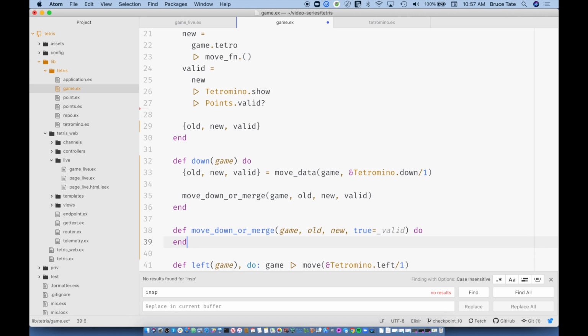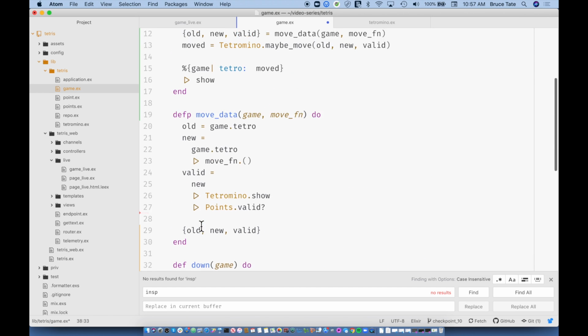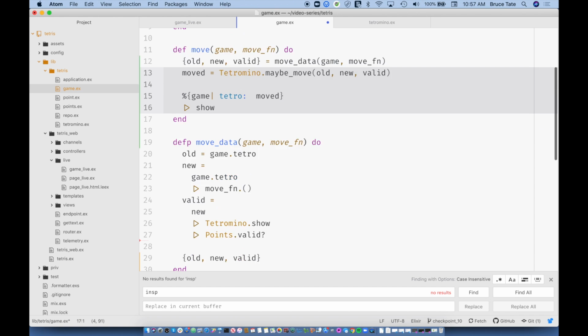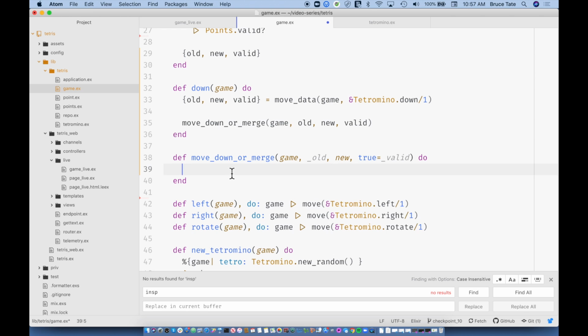Nah, this is good. We can just do that right in place right there. So now we're moving down. We don't care about the old one anymore. So it's going to look something like this, right? So it's actually going to look a lot like this, right? So move down or merge.